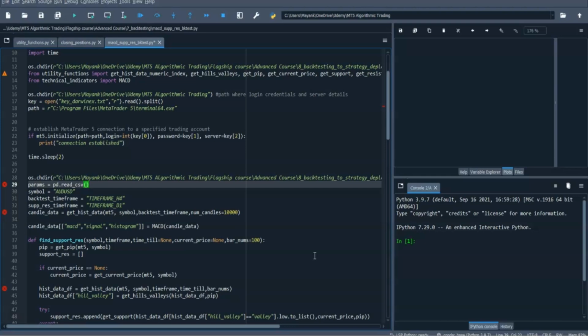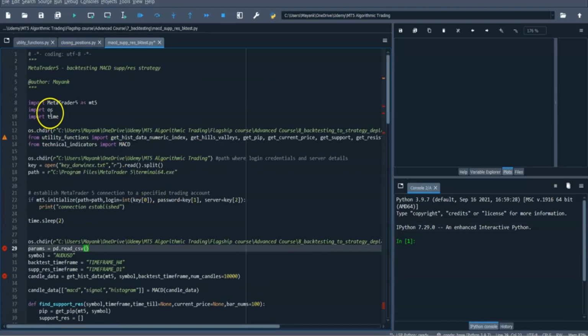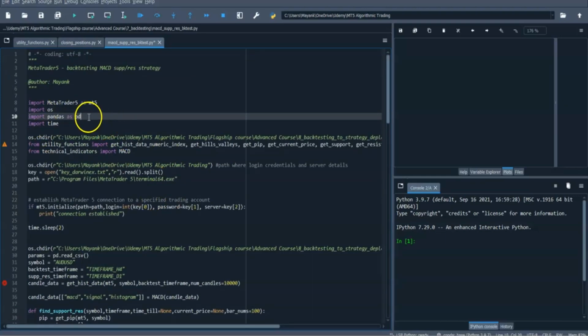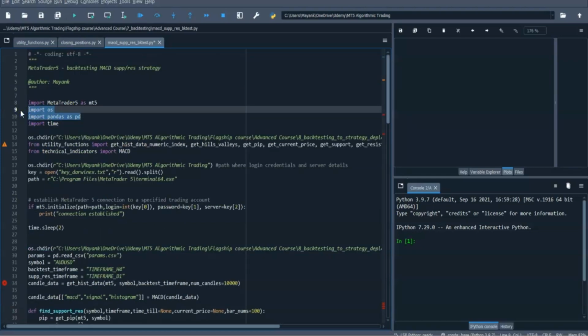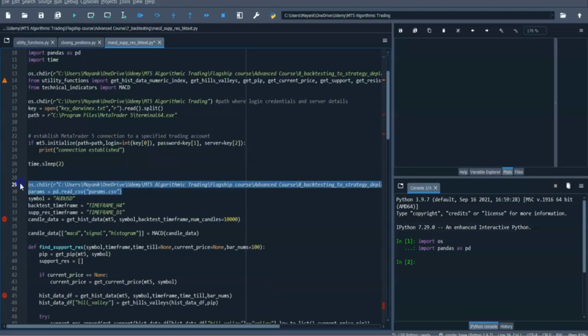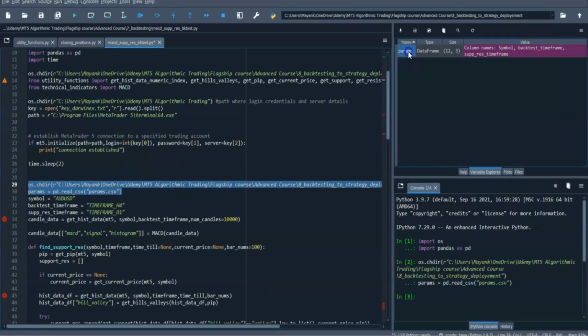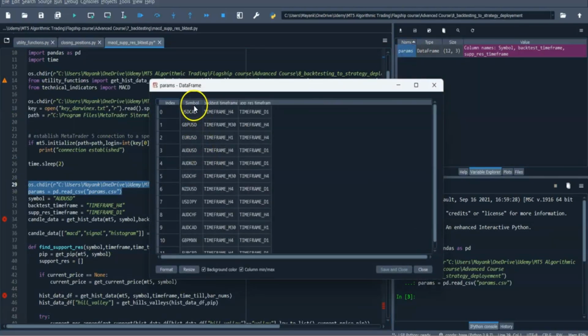Alright, and then all that we'll have to do is read this params file using the simple read CSV function of pandas. Have I imported pandas? No. So let me quickly do that. pd.read_csv, whatever is the name of the file, params.csv. So let me show you how this thing will look. Okay, so you can see that I've got the params here. It's a data frame. We have the symbol, backtesting time frame, and support resistance time frame.